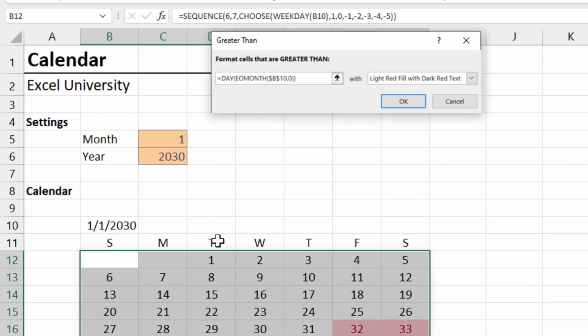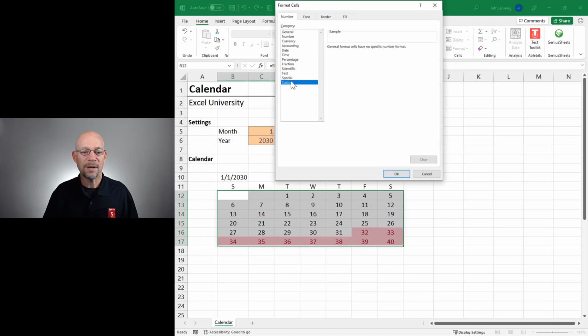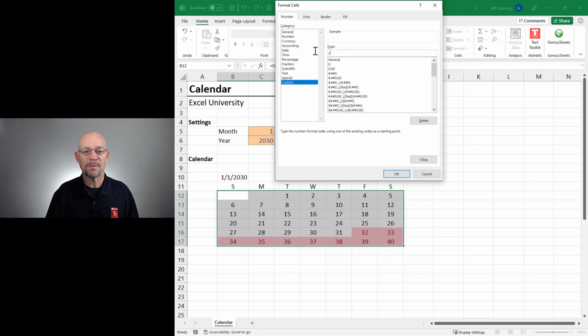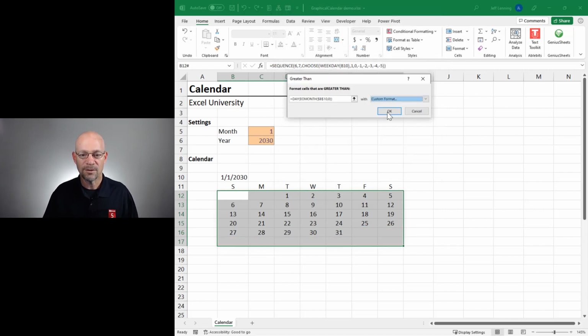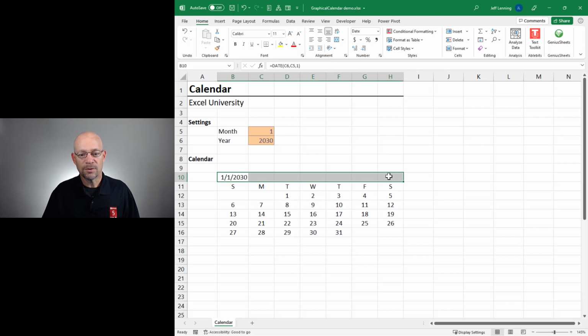So basically we're saying for any day numbers that are bigger than the last day of the month, we're going to go ahead and use a custom format. And once again, we're going to use 3 semicolons, which basically just hides those values. And now we've got that. So that looks good.